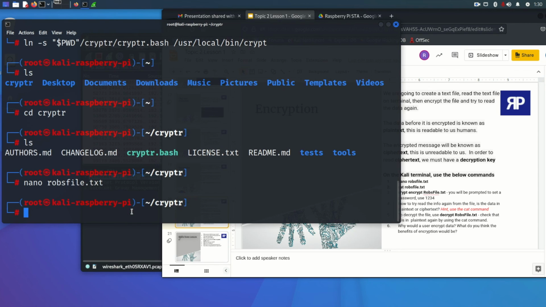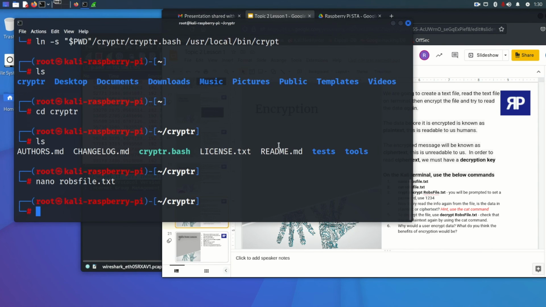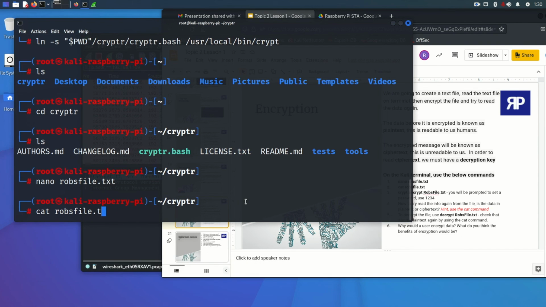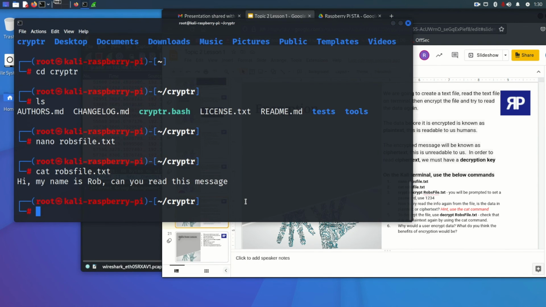And then the next thing we're going to want to do is see, can we read the data from this file? Now, in order to read the data, you're going to type in the command cat, the name of your file, .txt, and then this is going to print out all of the data which exists in that file. So this is what we use the cat command for.